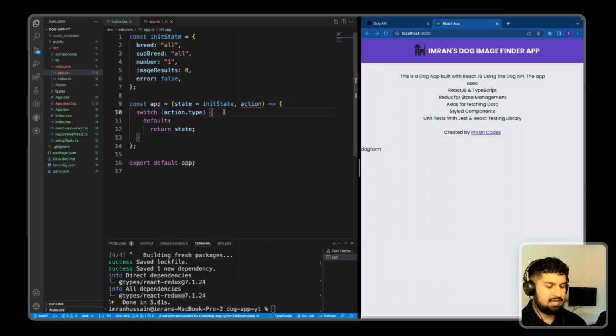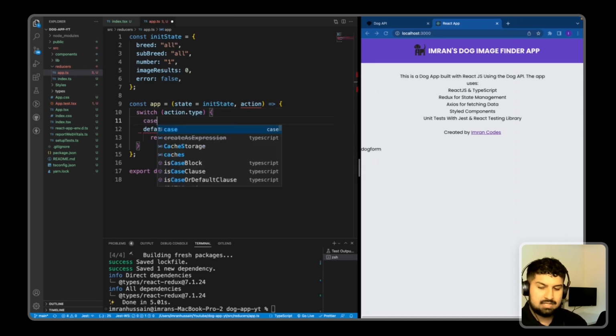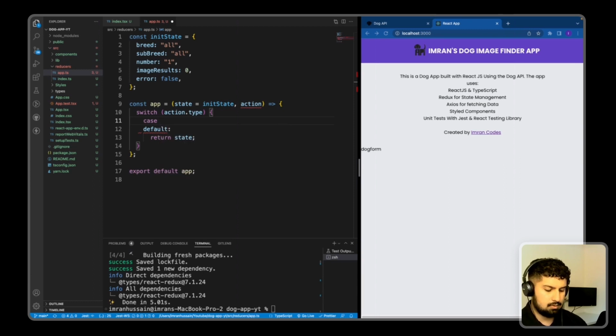So now I want to create my first action type. So in the switch statement, we have cases. So we're going to have a case of the breed. So set breed in this case. So set underscore breed. And in here, we are going to return. Now you can use a few ways. So the way I'm going to use is object.assign, or you could use a spread operator as well.